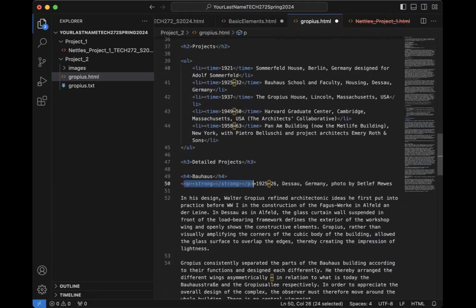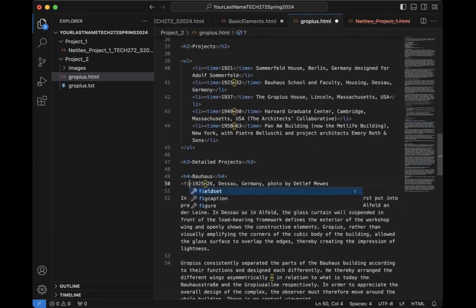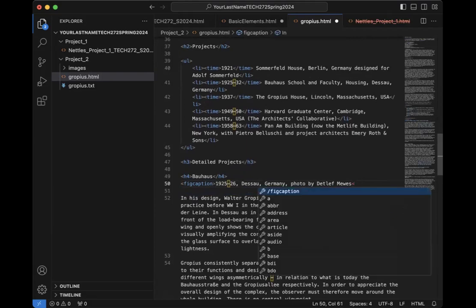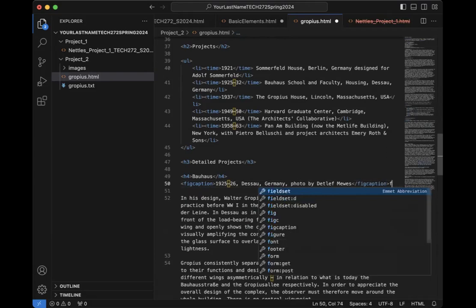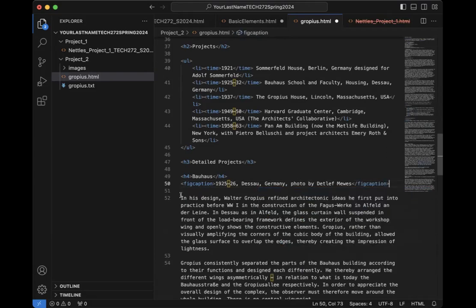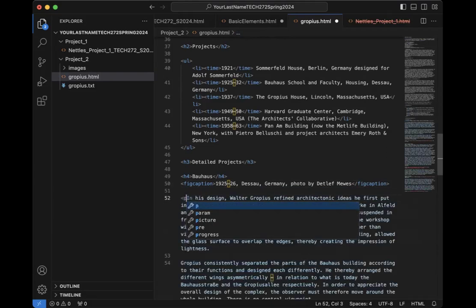So I'm going to go less than big caption. And then I'm going to close the figure caption. And it automatically put it in for me. So, okay. Then we go back to creating P elements.